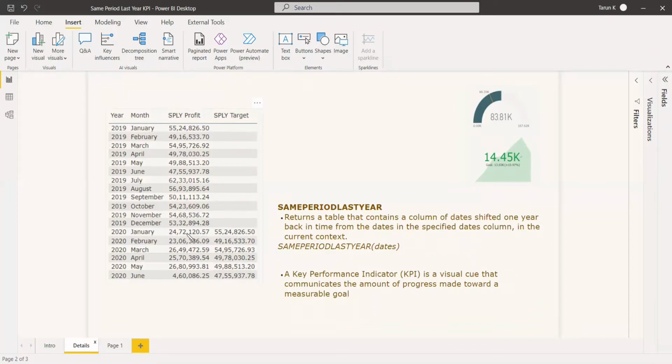So with respect to these two values, we can use a KPI, that is key performance indicator, and check whether you have achieved the target. In this table you can see that none of the columns achieved the targets, so you can use this as a key performance indicator. A KPI is a visual cue that communicates the amount of progress made toward a measurable goal. You can use this goal as the target value for the current month. So it will be shown like this using Gauge and KPI.